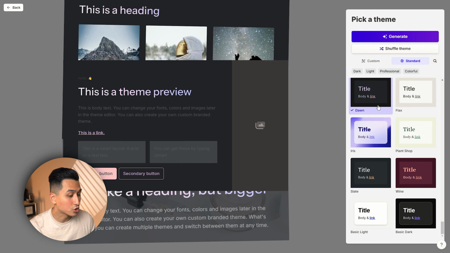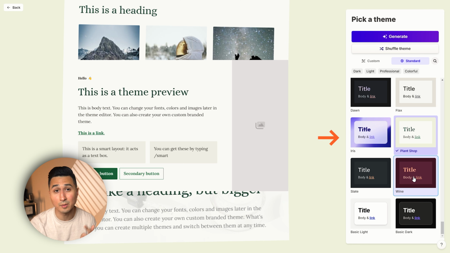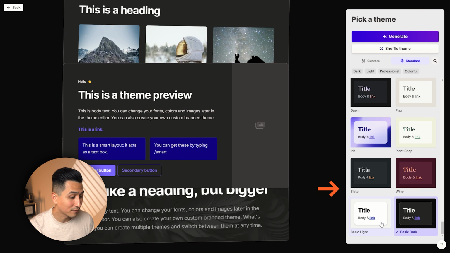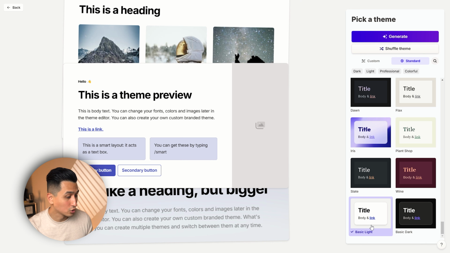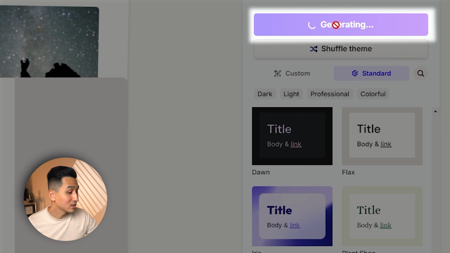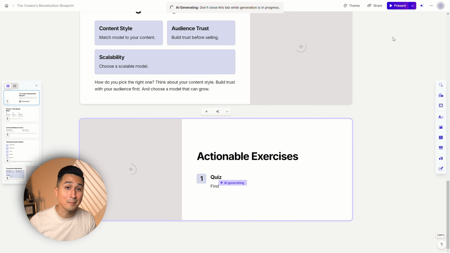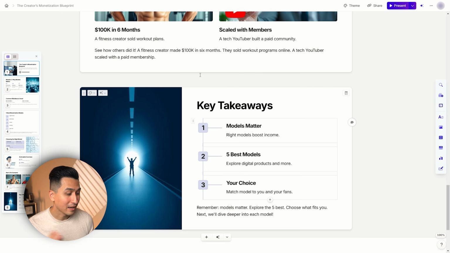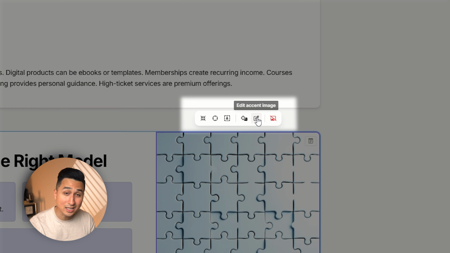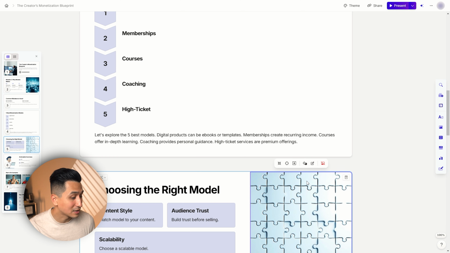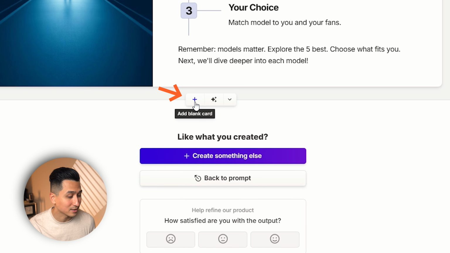And then from here, you can choose the color and style layout of your presentation. You're going to see a bunch of different templates that you can choose from. So just choose one and then you're going to hit generate. And then just like that, you're now going to see Gamma start building out your course presentation. And from here, you can easily go in and edit any of these slides and information however you like. And you can easily create more slides by scrolling down and then hitting this plus icon.